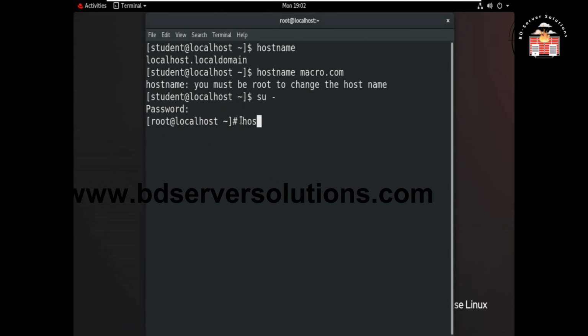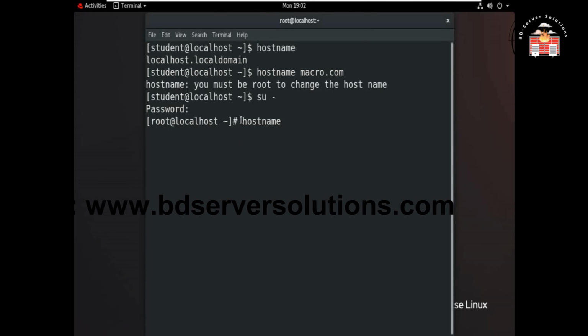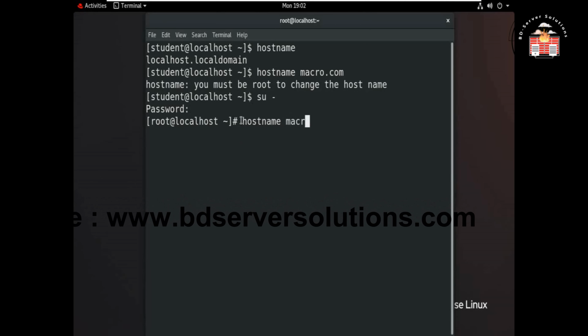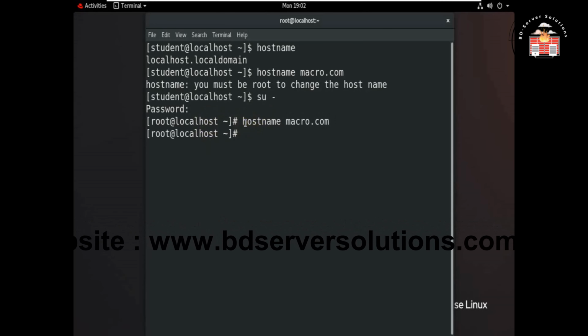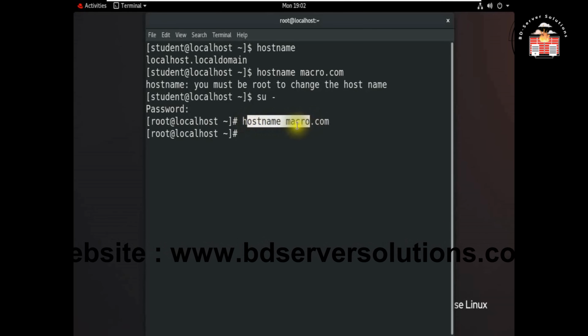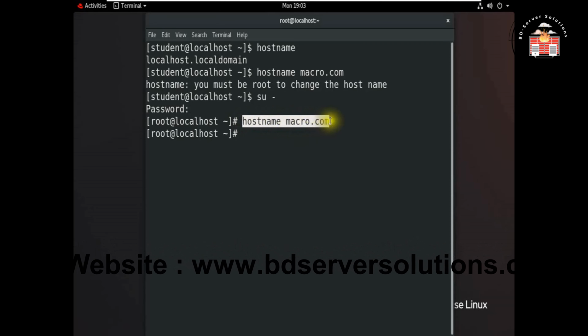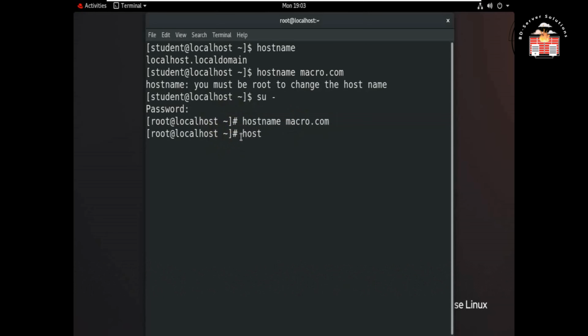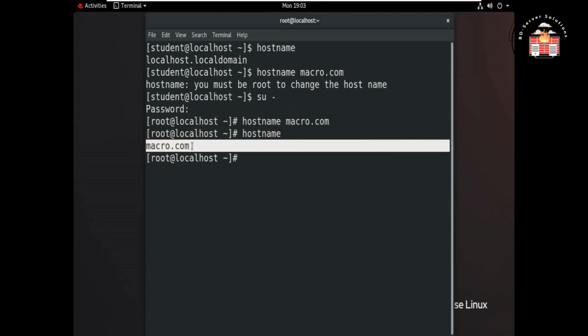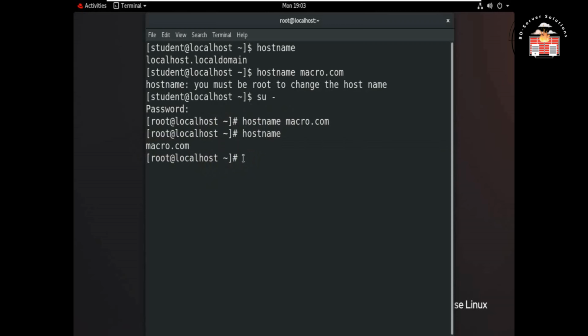As we have logged into root user, now again type hostname space new hostname. Here is macro.com. The hostname is changed. Let's check it. Type hostname. The hostname is now macro.com. Through this command, you can easily change your hostname.